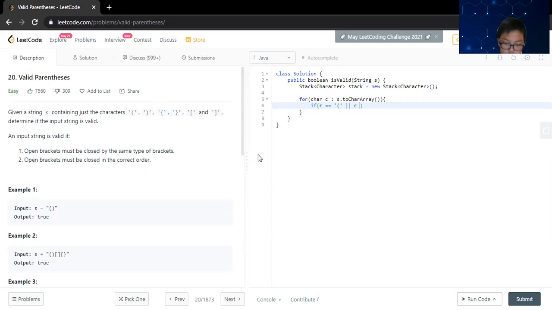And c equals square, or c equals curly. Now you just close the parentheses. Now we're going to do stack.push of c, of course. That means we're pushing it. Well, it explains itself.